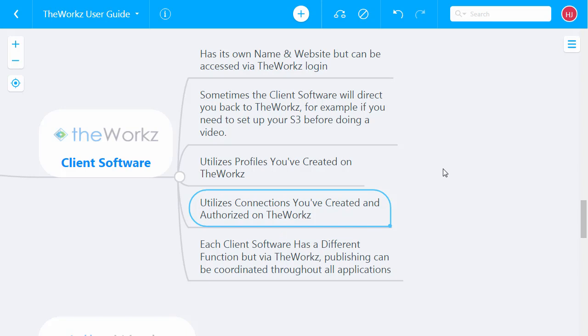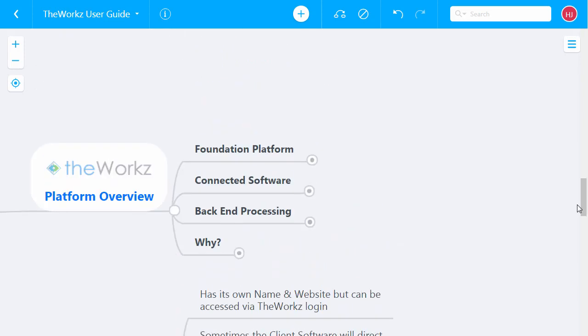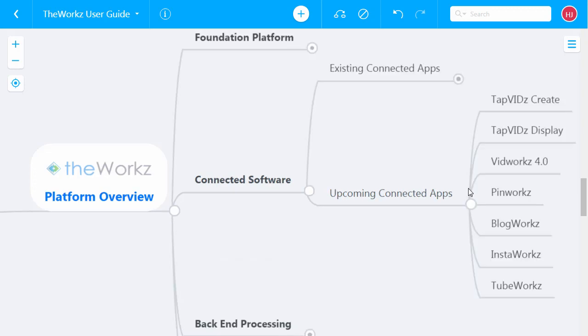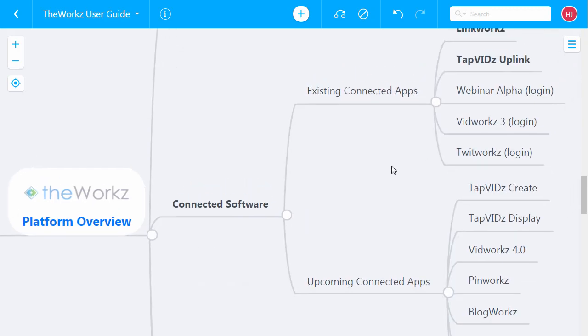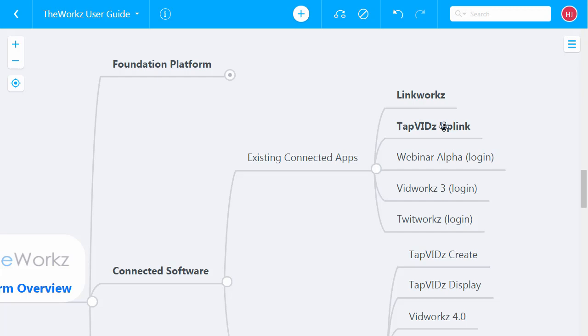And each client software has a different function, but via TheWorkz, the publishing is coordinated throughout all the applications, so you can get all the applications working together. Once again, just to go over the software, you've got LinkWorks and TapVids Uplink, Webinar Alpha, VidWorks 3, TheWorkz, and then coming soon other ones.